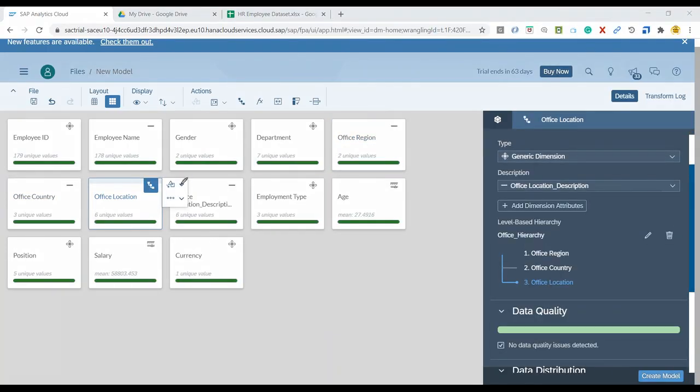Now what happened actually? This office location is now represented as a hierarchy. See this icon? It's no more the dimension icon like other dimensions. It's no more a dimension. It's a hierarchy. This icon indicates a hierarchy. And look at the icon for office region and office country. It has become this dash. This dash indicates it has become a property of office location automatically.